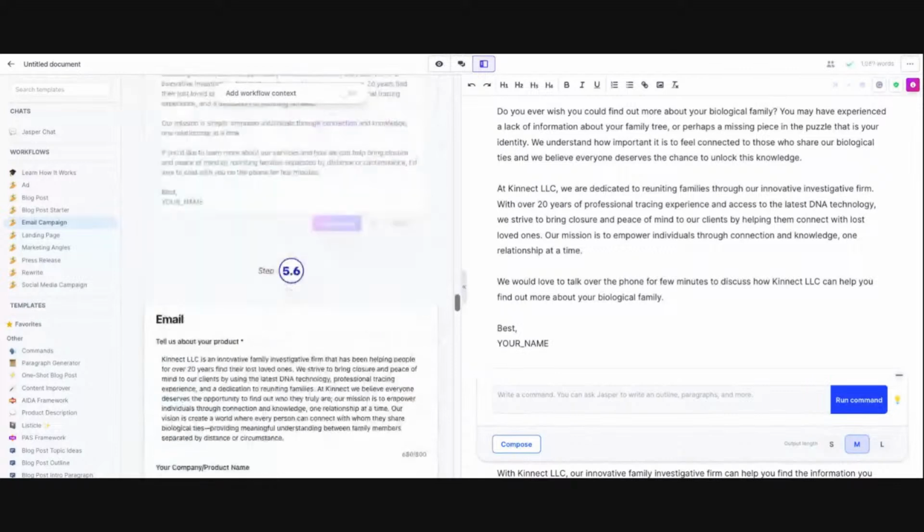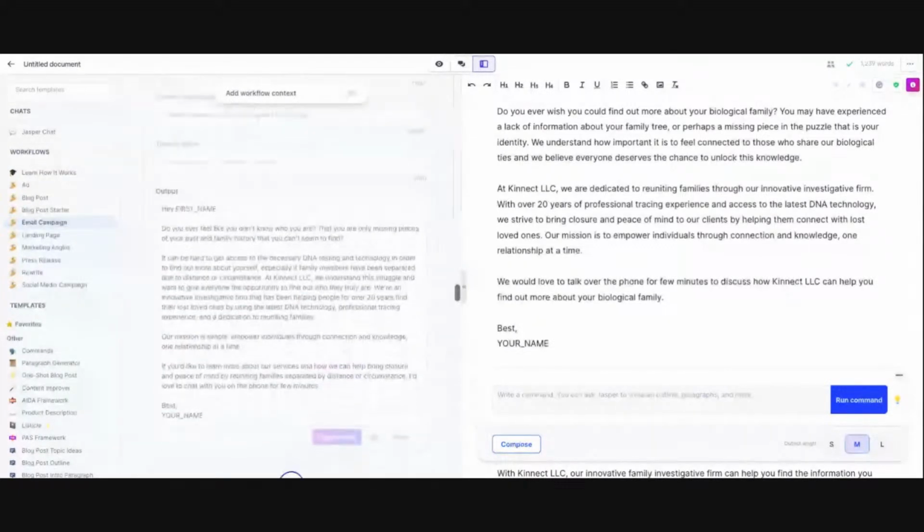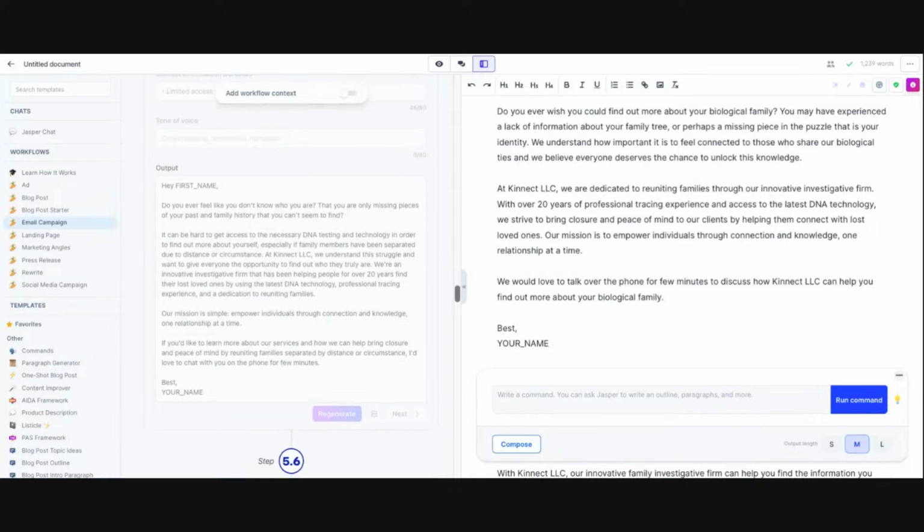Okay, so this one, I skipped by so fast. Okay, this one, did you ever feel like you don't know who you are? That you are only missing pieces of your past and family history that you can't seem to find? I would have never thought of that myself. I know that, but I wouldn't have thought to lead with that question. And that's actually part of my mission statement, is bringing closure and peace. So that's pretty much what that says.